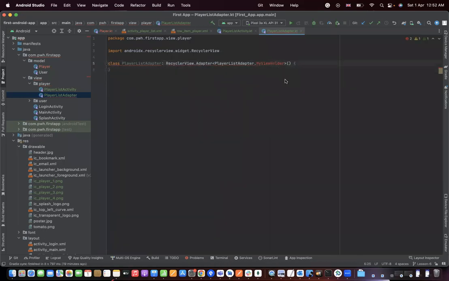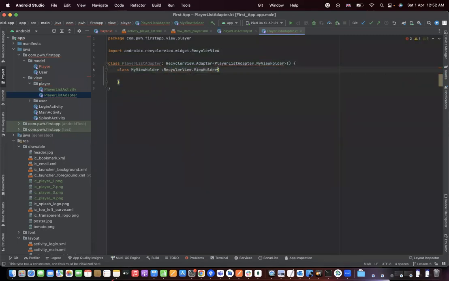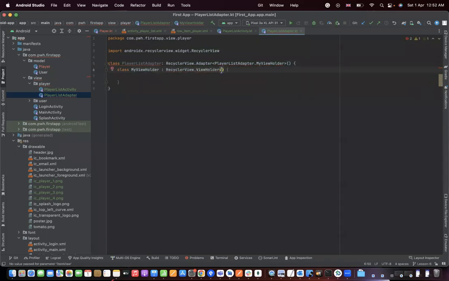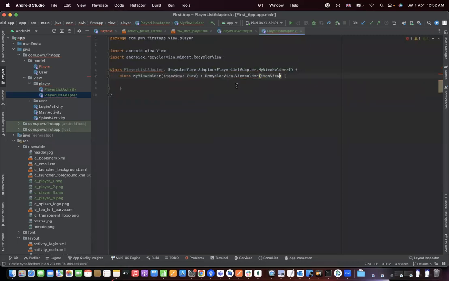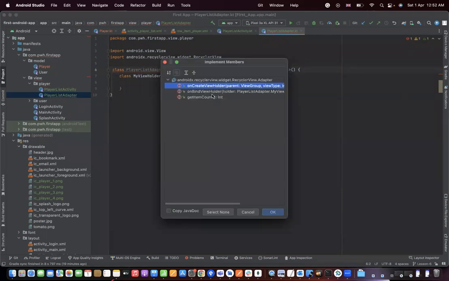Then it will create a class. I will select separate or inner. I click inner. It will extend this RecyclerView dot ViewHolder. Then it will give you a suggestion, add constructor. It will see that it is implementing RecyclerView adapter, and we need to implement the methods. Implement members.